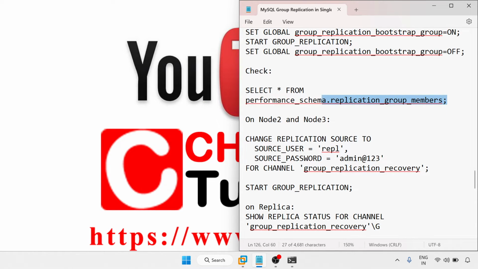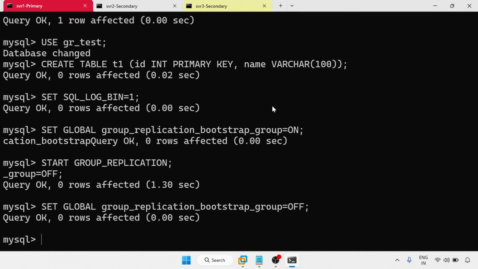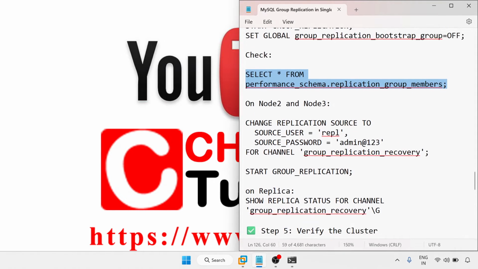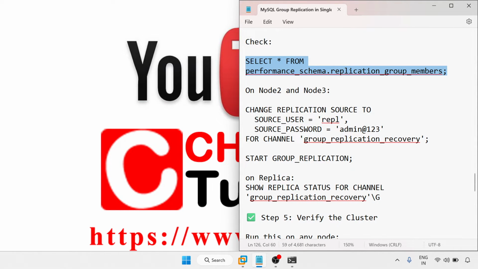So now I'm going to check the members of the replication. So I have only one server that is online and primary. Okay. Now I have to add the other 2 servers to that. So on node 2 and node 3, I'm going to change replication source, the user is REPL and password I'm giving to that.